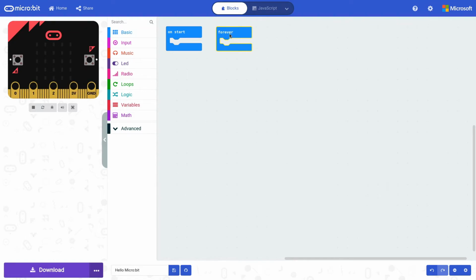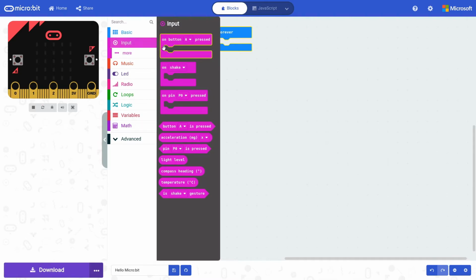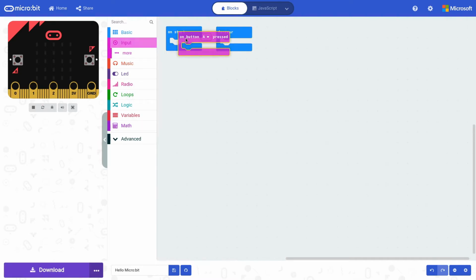For this program, we're going to have the microbit take an input, so pushing buttons, that's going to be our input, and the output is going to be the microbit telling us hello and goodbye. So let's go to the input tab, because we're going to give it some input, and let's drag an on button A pressed block out here. So we're going to use both the A and B buttons.